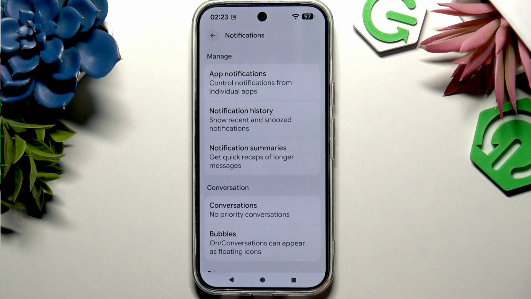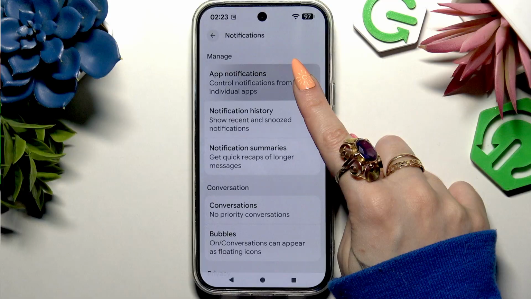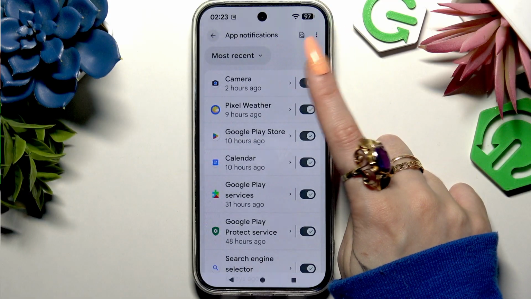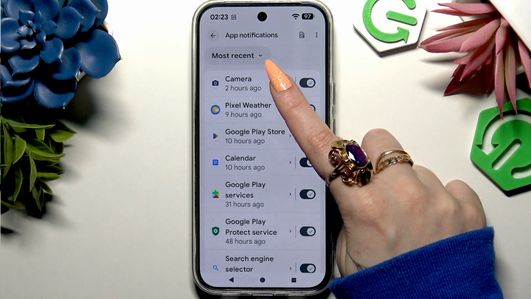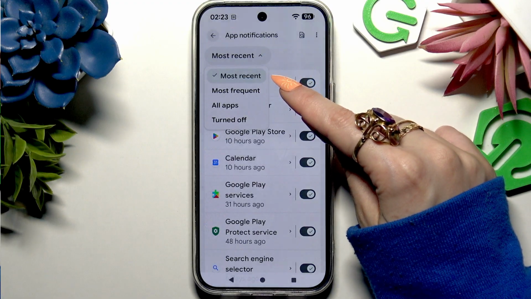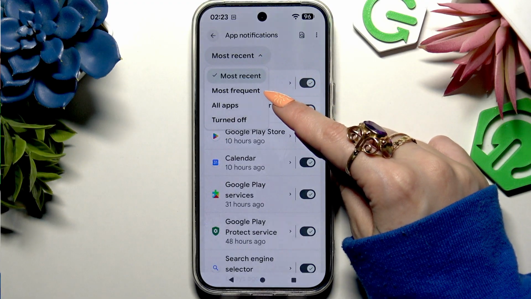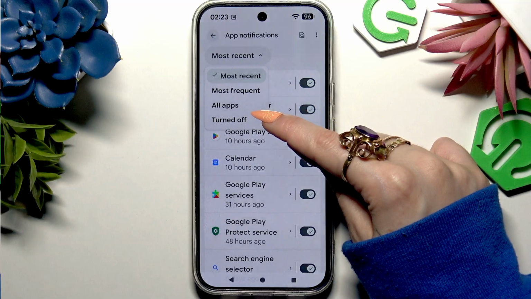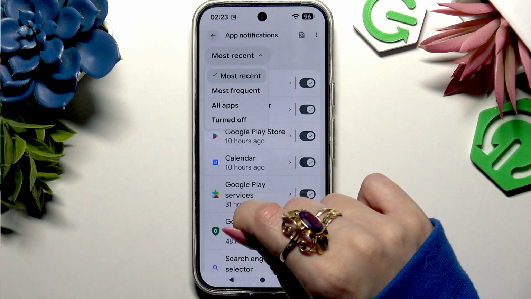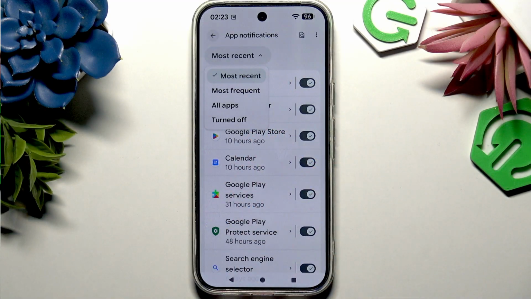Then select app notifications at the top. And what I like to do is click most recent at the top left corner and sort my apps by tapping on one of those filters. Apps with most recent notifications, most frequent notifications, all apps on your Google Pixel, which is the one I use the most, or apps with notifications already turned off.